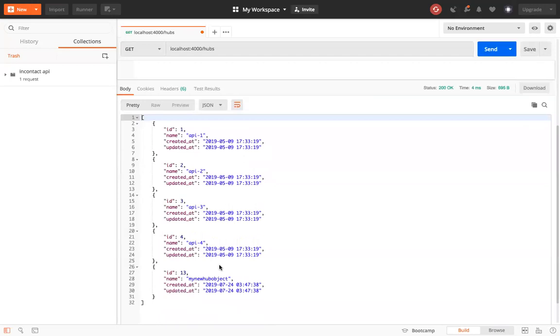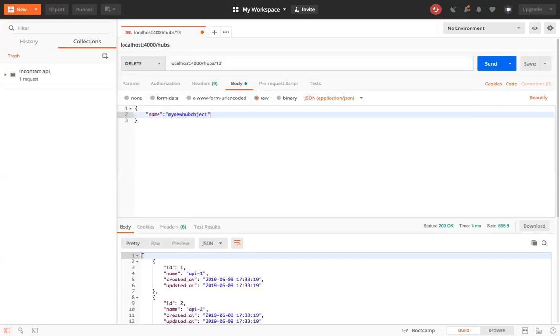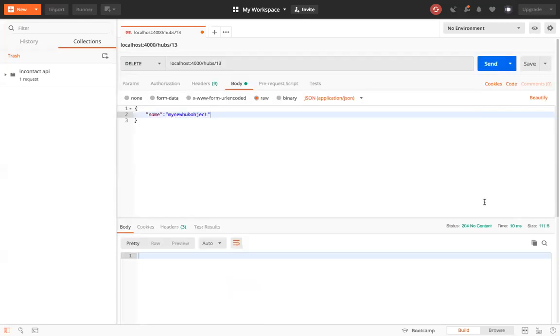Then I'll delete it with a delete to /hubs/13, and again I get my 204. So we can see the delete method working. Okay.